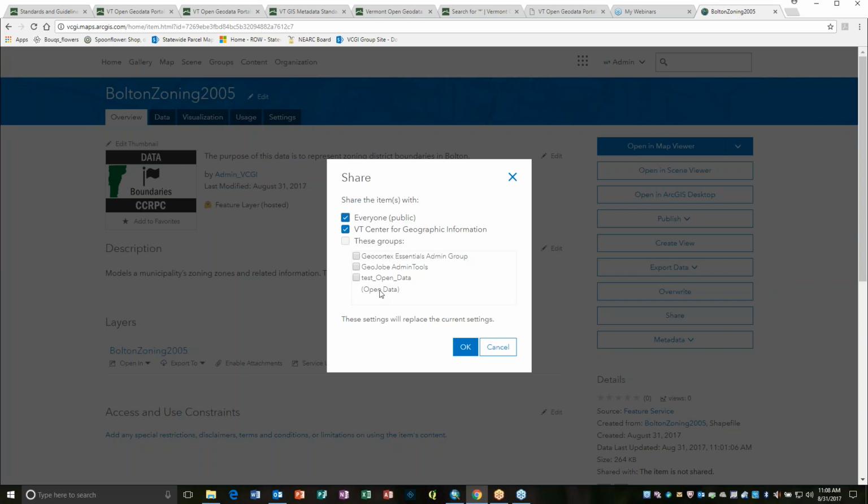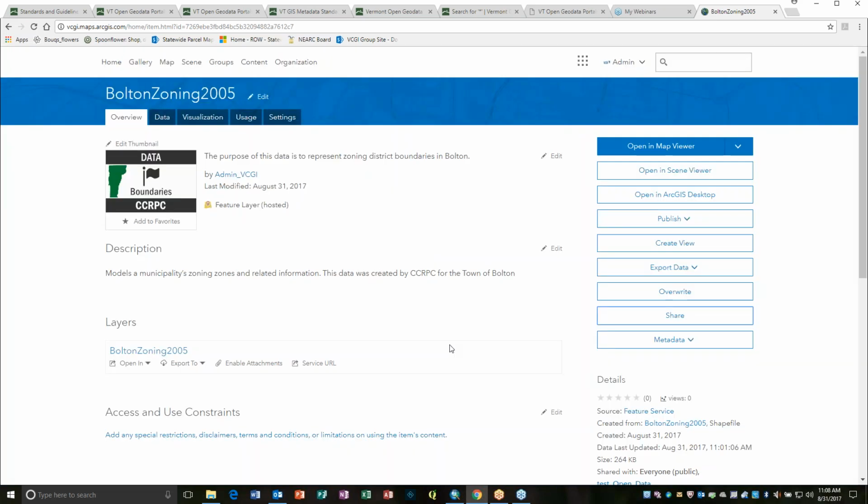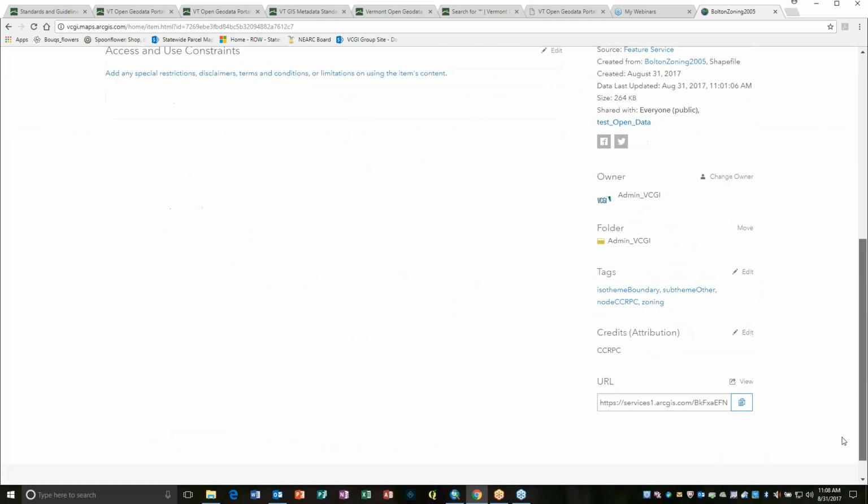We need to make sure this item is shared with the public. Now in my case, because I'm in the VCGI account, it's also automatically going to be available to everyone in my organizational account. But these groups, including my open data group, are also options. And so I'm going to obviously share this with my open data group. This is why I'm making the connection between the specific data layer and the open data group, and then the open data group is what you will actually expose to the portal. Okay, so I have now set all my settings.